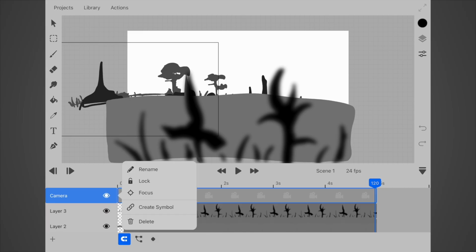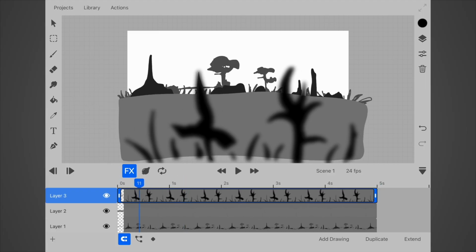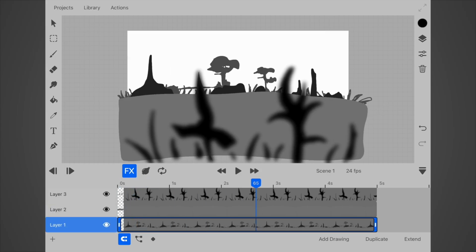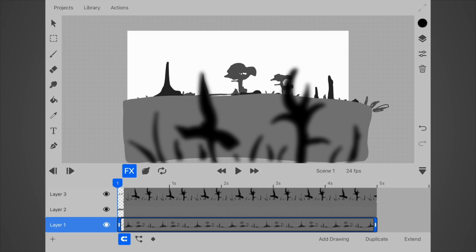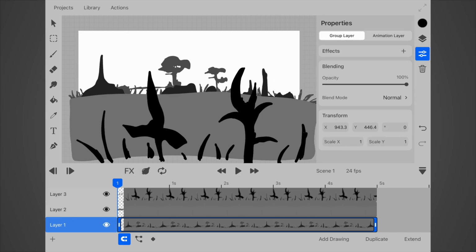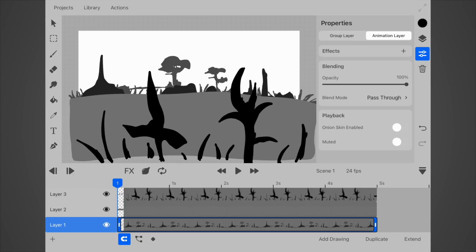So I'll take you through it. Here I've created a foreground, which are these black leaves up here, a middle ground, which is this gray, and a background, which are these trees and mountains. Now we're going to apply a parallax effect on each of these layers. So we're going to click the sidebar, we're going to click animation layer, and then we're going to add a parallax effect.